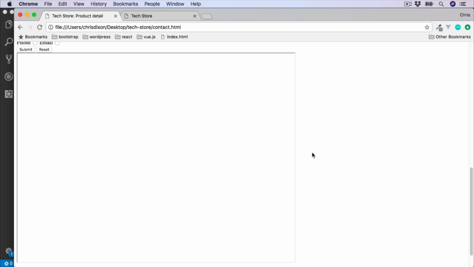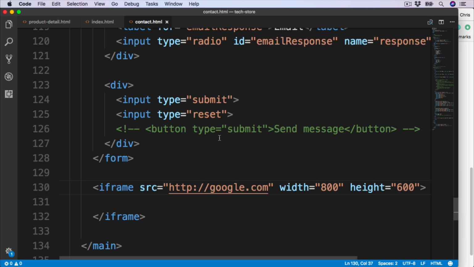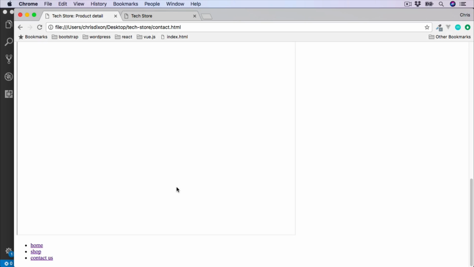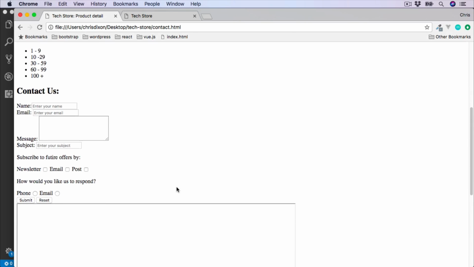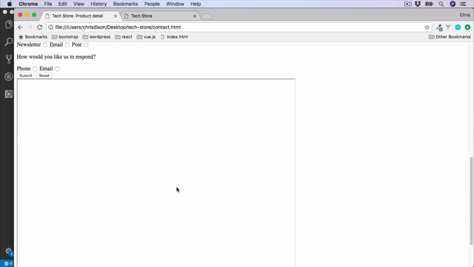We can also add some fallback content for if the embedded content cannot display. This can be added between the iframe opening and closing tag. So let's add our p tags for some text. Let's say your browser does not support iframes. Back over to the project and reload. So we don't see any different because this is only displayed if iframes are disabled or if it's viewed on a screen reading device for visually impaired people.